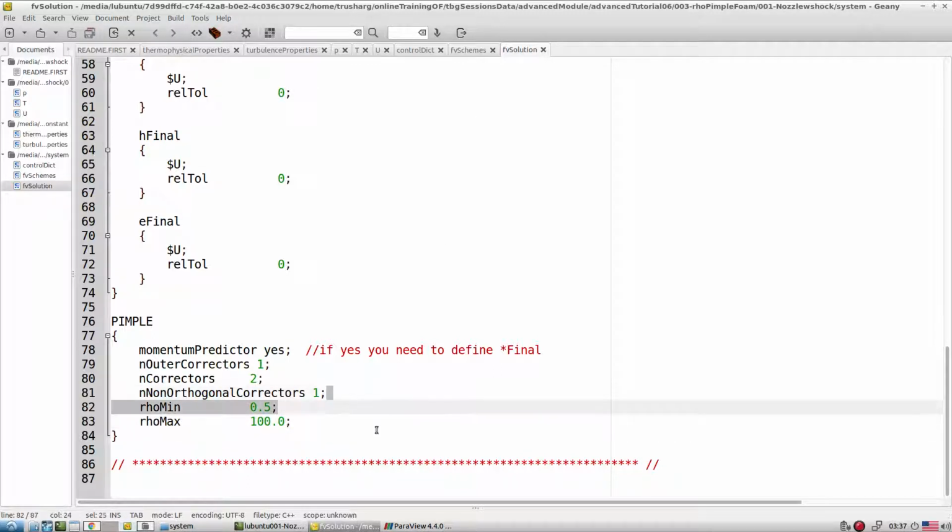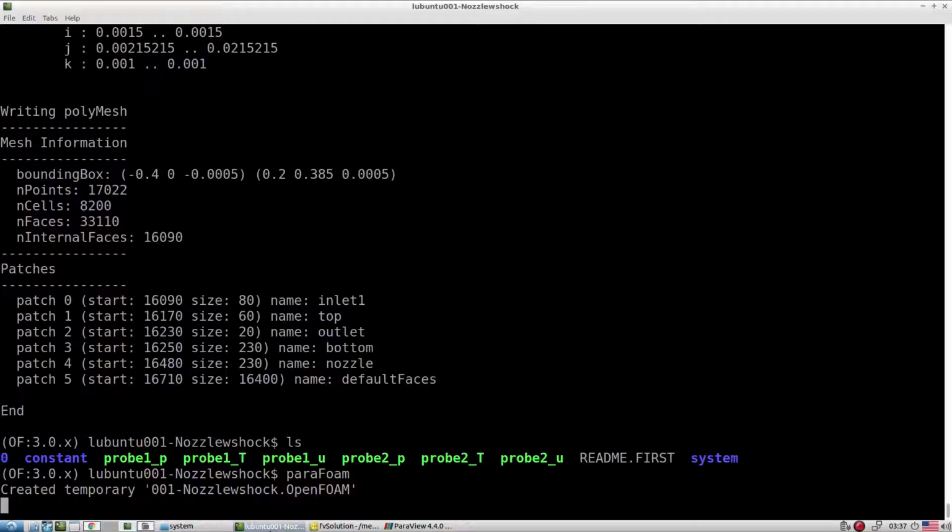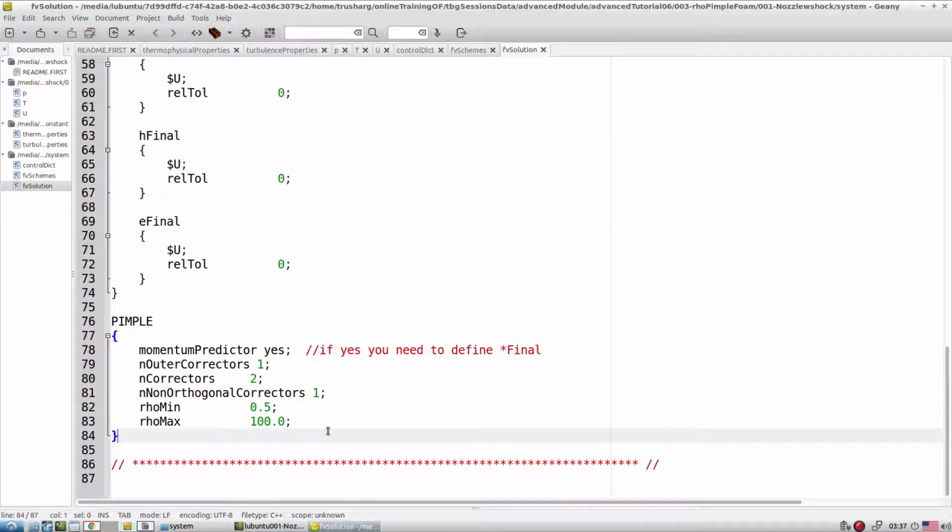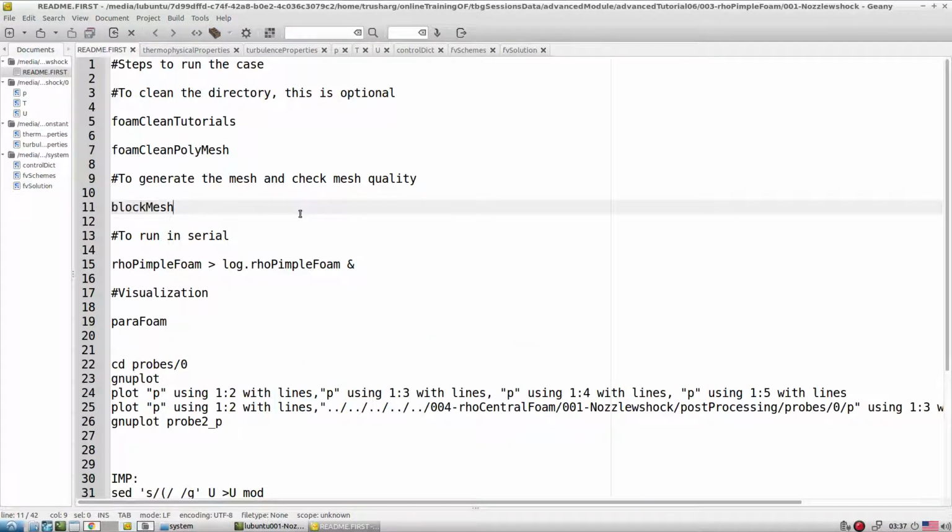So let's start the calculations for this, based on rhoPimpleFoam. Then we will look at rhoCentralFoam again. But meanwhile, let's start the calculation. It may take maybe half a day or so.